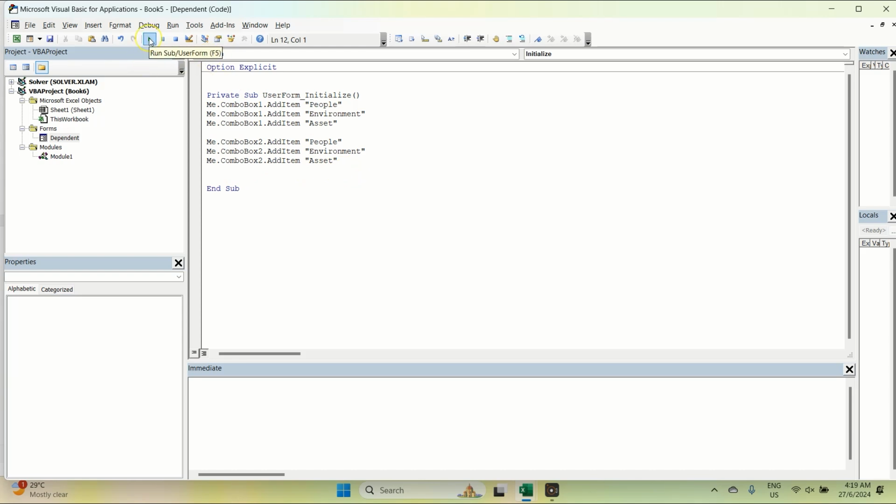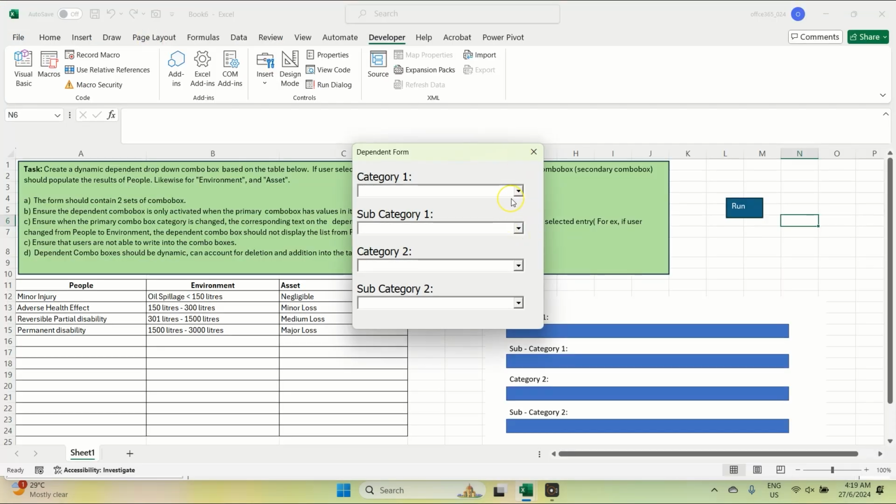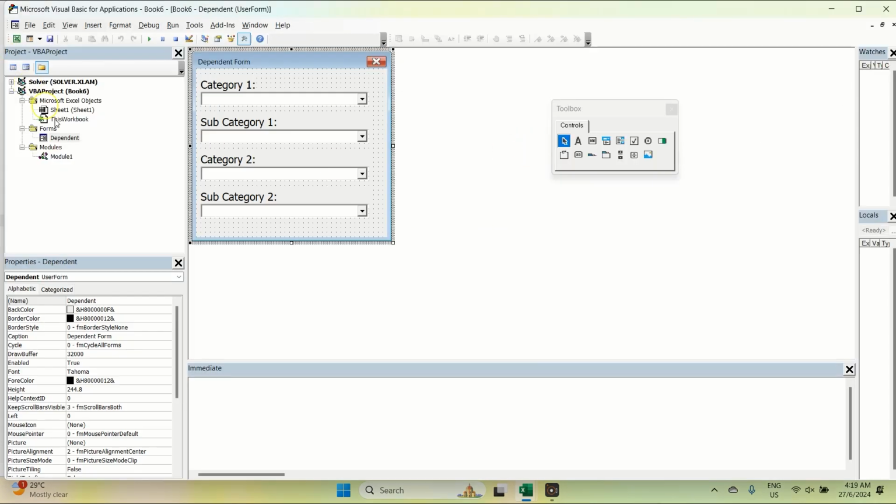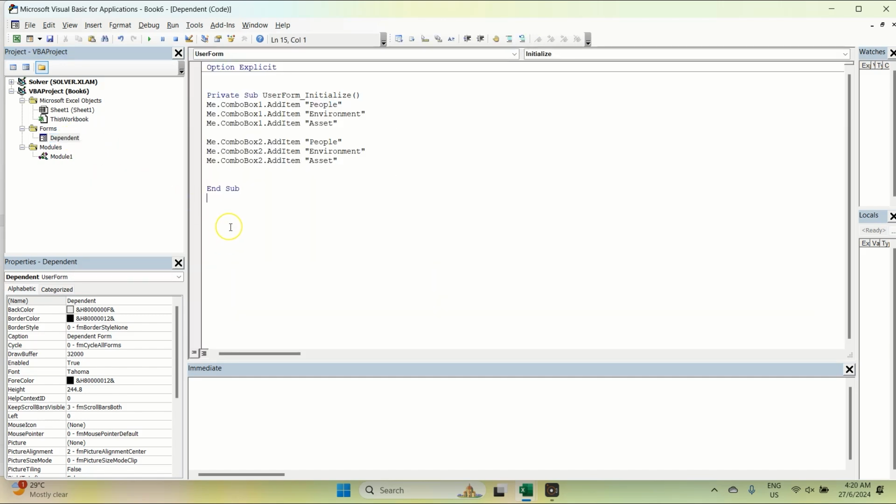Now if I run it, okay, it's in the user form initialize event, I should be able to see it, right? Yeah, I'm able to see the thing, right? I'm able to see it. So we're not seeing the dependencies because that would depend on the entry that we have selected, okay? And we'll go into that later on, okay?